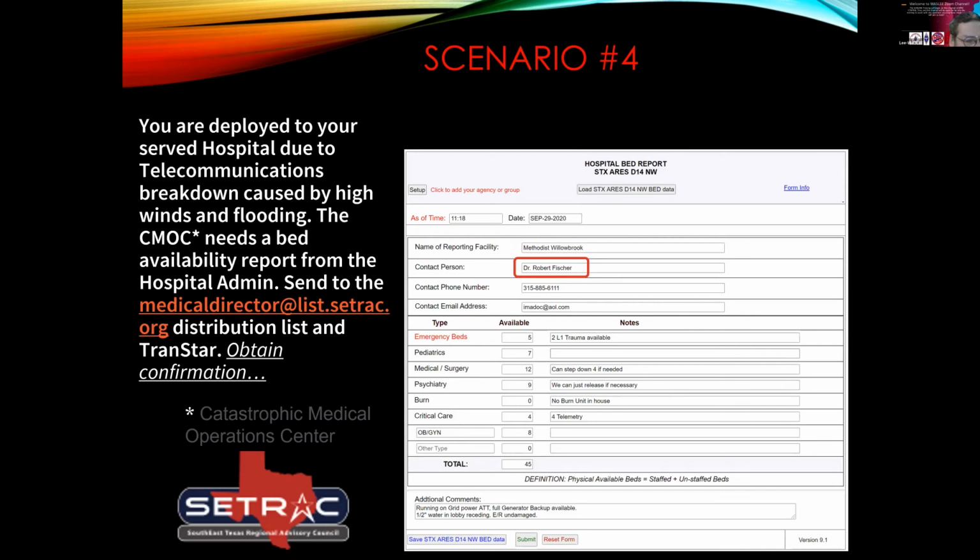You pull up your hospital bed report form, which is in there. The person that is originating the message is Dr. Bob, who's over your shoulder saying, I need you to report the following bed form to the CMOC. Put your reporting facility where you're at, Dr. Bob's contact number, Dr. Bob's email address, whatever information they give you, how many beds are available, et cetera, et cetera. And any additional comments, if you're running on grid power, whatever the doctor tells you to do. He's the guy originating the message. You're just passing it on. And you would send the form like that.